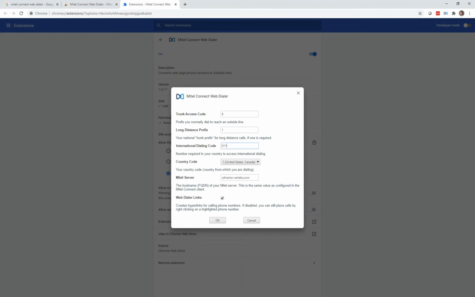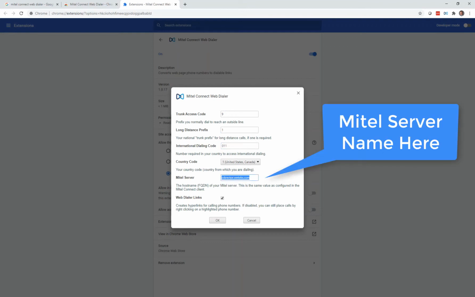International, if you're in the US, is 011. Leave that the same. Country code is 1. Leave that the same. Now this one will be blank. It won't be filled in. You'll need to fill it in, and I'm going to show you where to get that.